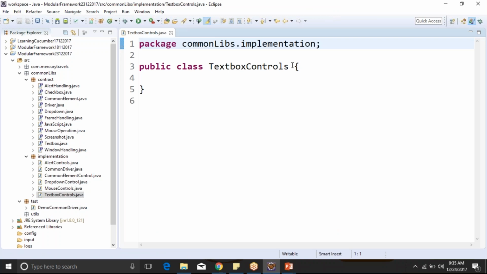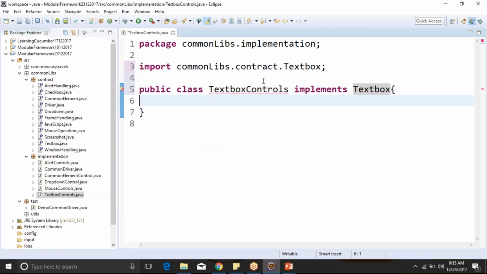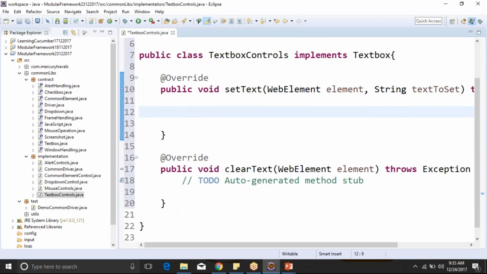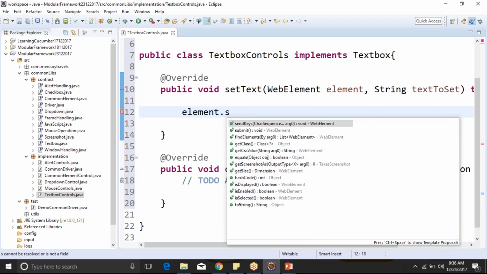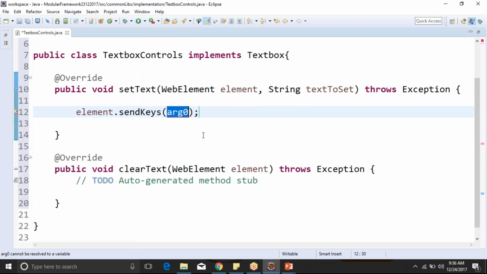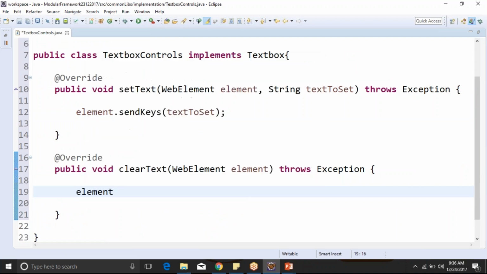So text box control, and here I'll say implements text box. Okay, and let's quickly add the implemented methods. The first one is set text and the second one is clear text. Very easy. Here you have the element. On this you have to call a method like send keys, and the argument will be the name of the variable, text to set. Then the next one is you need to clear, so it will be element dot clear and done. So this class is also done.